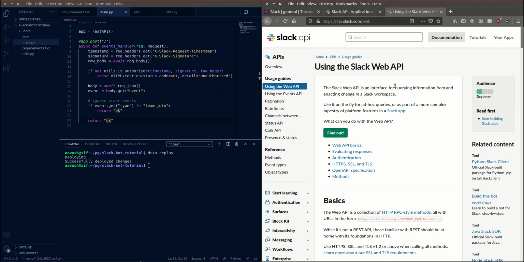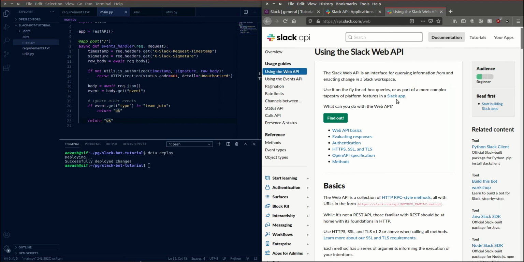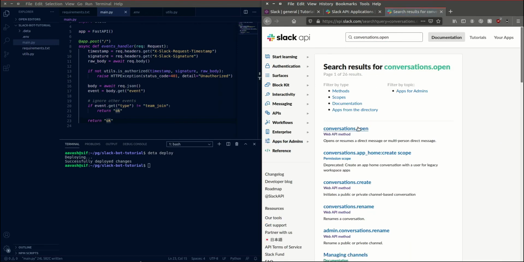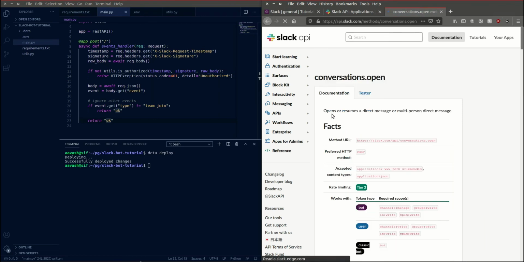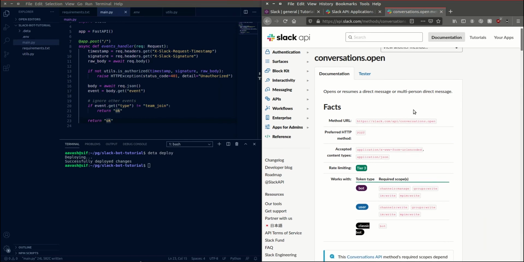Every message is sent in a channel in Slack. So we'll need to create a channel between our new user and our app and send a message on that channel. If you look at Slack's API, we have to make two requests. The first one is to open a conversation with Slack's conversations.open API. It opens or resumes a direct message or multi-person direct message.